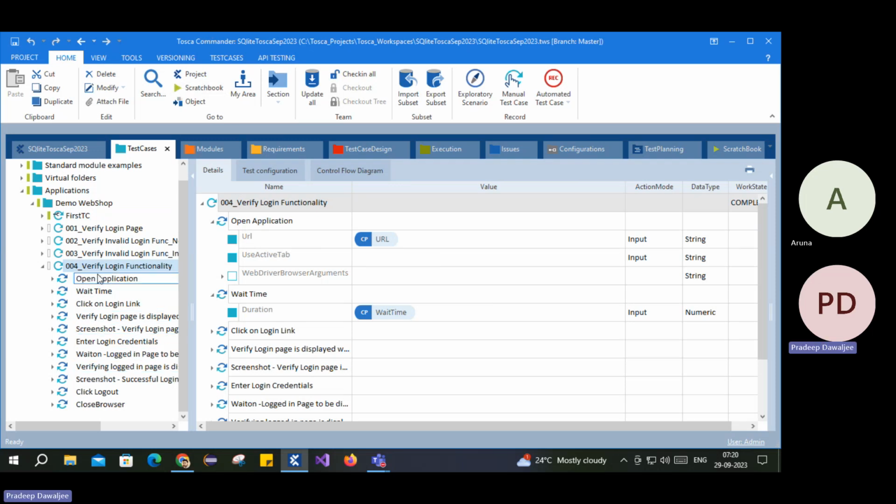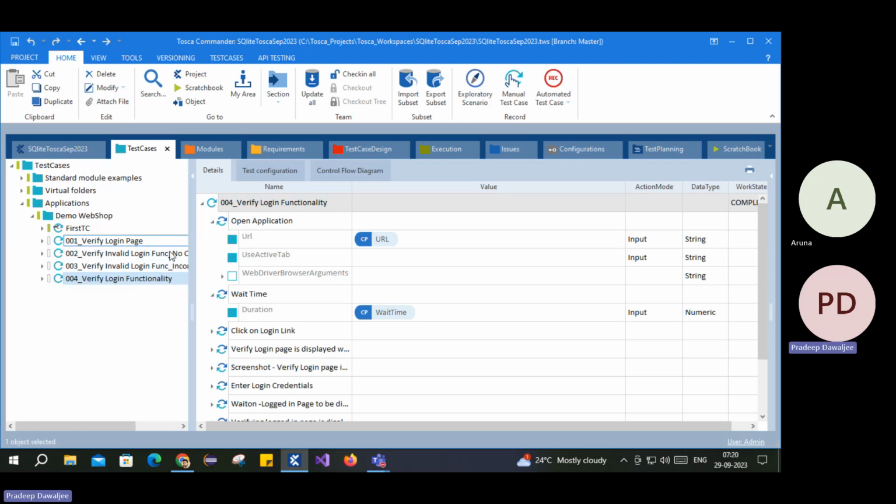But once the development is completed and we are confident that the test case is complete and will go well, then we can go and execute it in the execution list. So these are the test cases that we did.